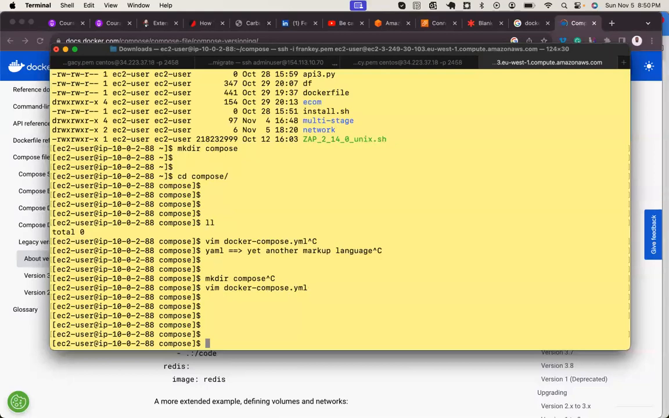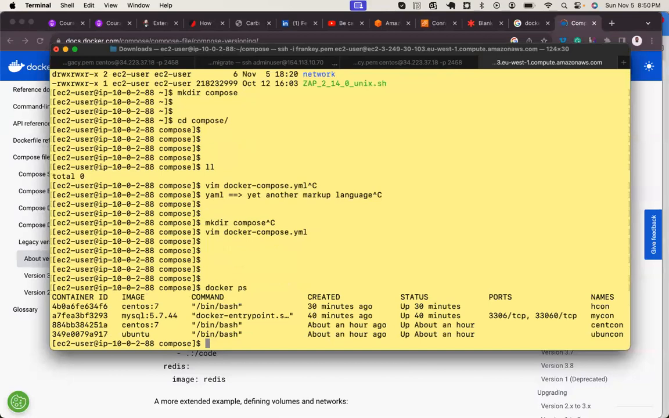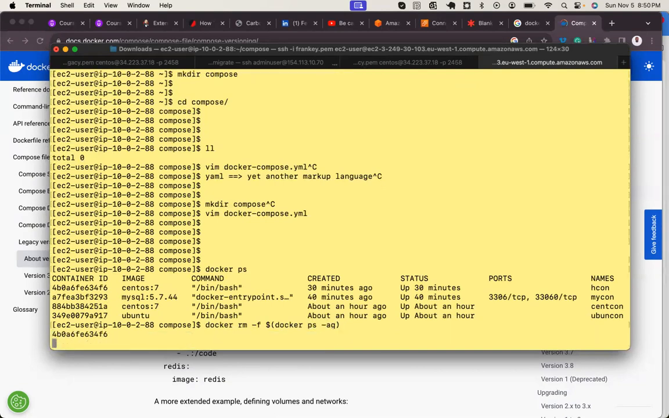Docker ps. I have these containers. I want to delete these containers. I don't want them anymore. So docker rm -f, and then docker ps -aq. So I'm deleting everything.